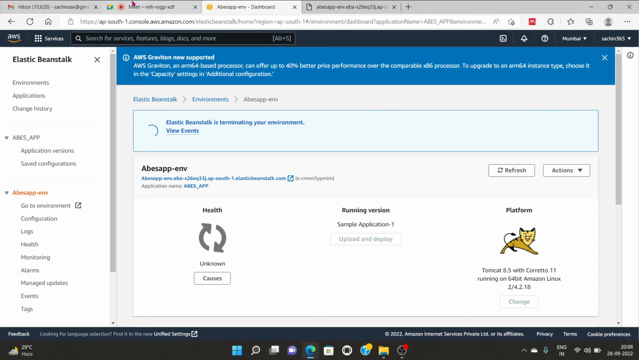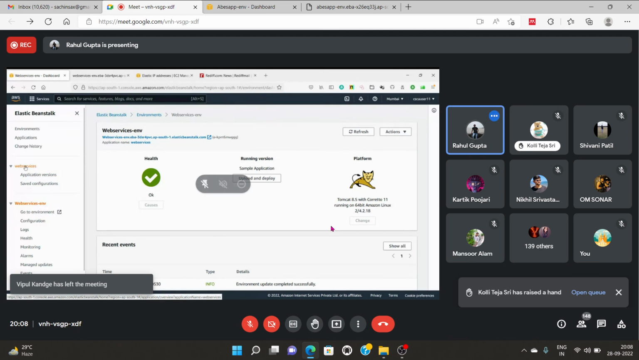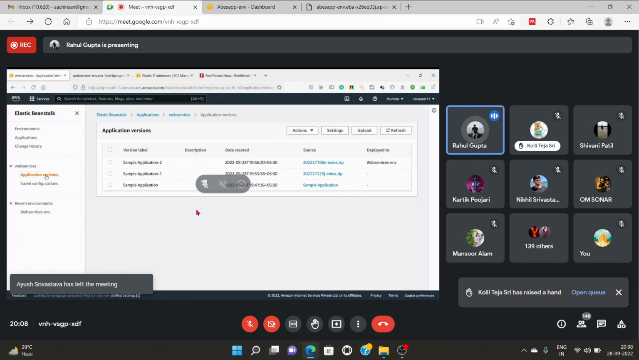First I'll go to the web services, the application which we have made. And in this, we have application versions. If I click on application versions, from here I can manage the versions. The very first, I had just uploaded the sample application. Then I uploaded sample application one. If I select this one and click on actions, we have the option of deploy over here.